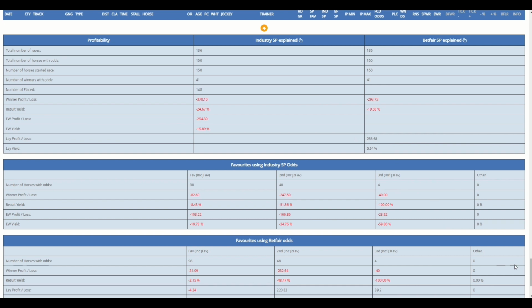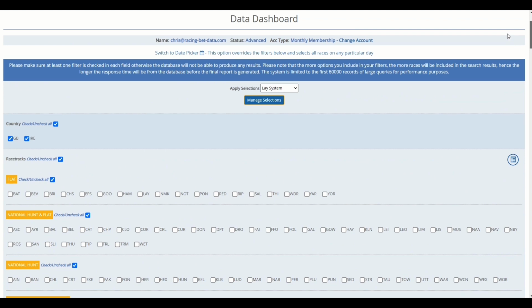So that's a very quick way as to how you can use your managed selections. You can use your selections to generate output. You can amend them, and if required, you can delete them.